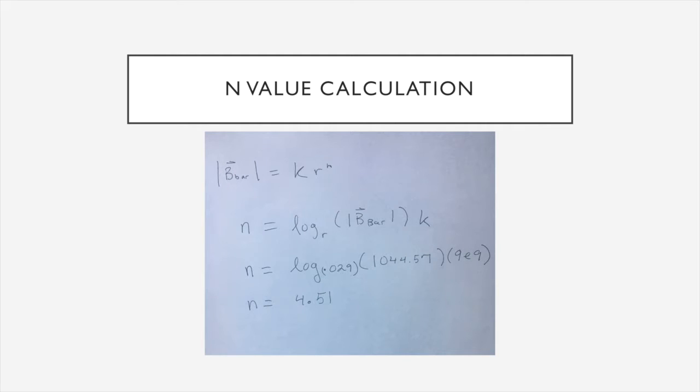But going more into some of the calculations that we were asked to perform, the N value calculation, so the formula I mentioned earlier with Biot-Savart's law, this is trying to calculate our N value based off of our R, which is the distance between the magnet and the phone, and our actual magnetic field values that we were capturing through our app. So from this, I was able to derive and find that my N value was 4.51.